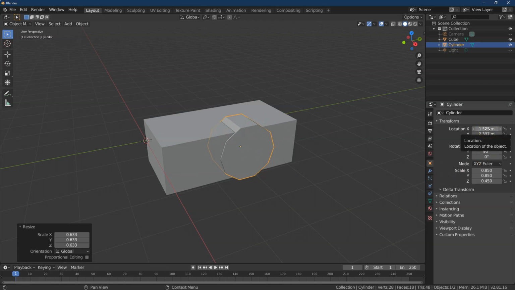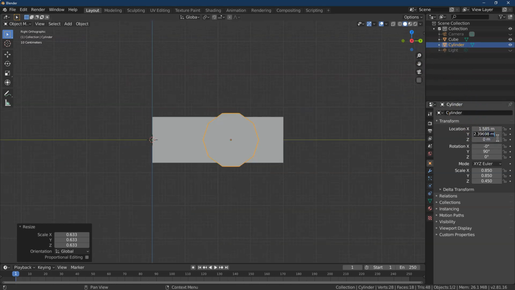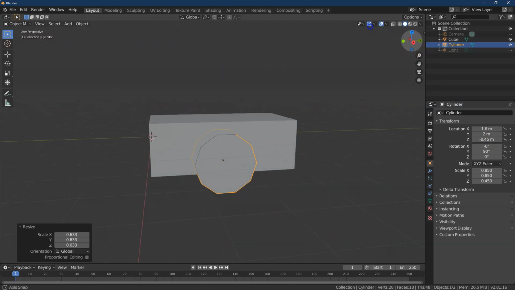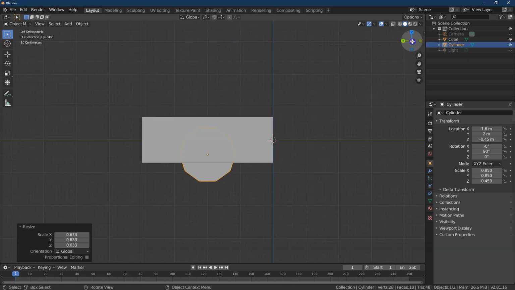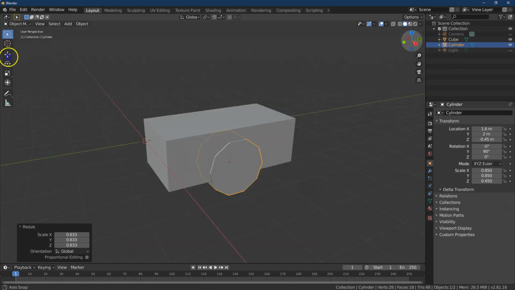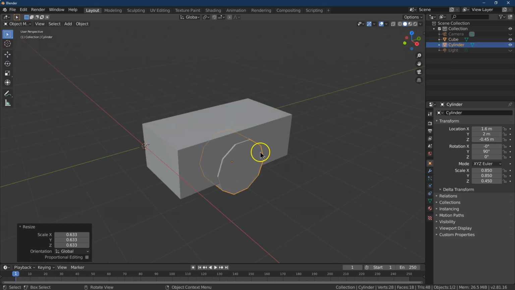The location, we're close here. Let me see, straight on. We want it centered. Centering should be a 2. Yep, that looks right. And then a 1.6 maybe for Z. For X, yeah, that's enough space there. And 0.45 to push it down. Yep, that looks perfect.